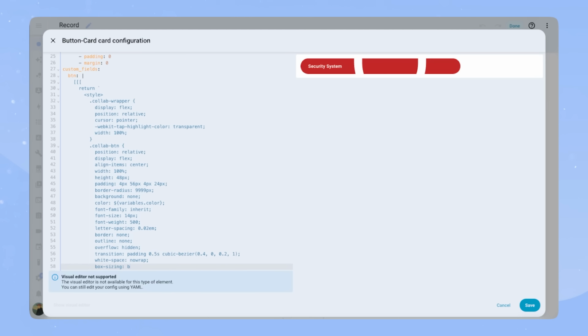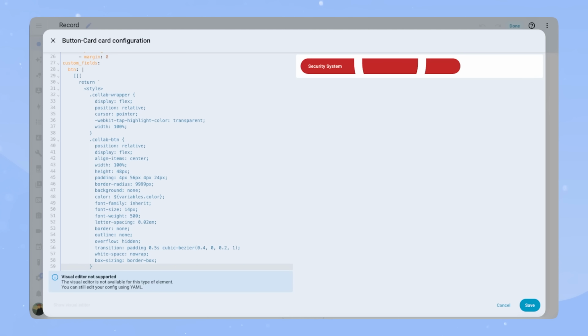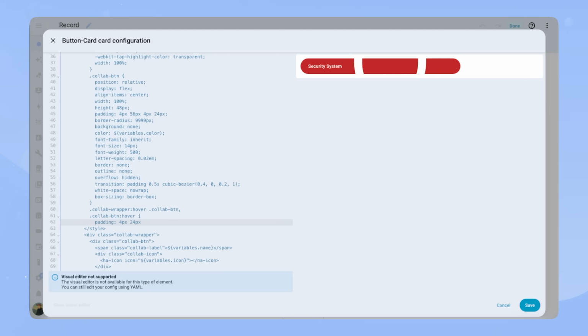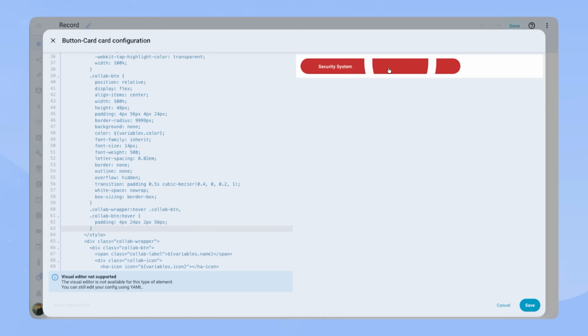The biggest part is done, and you can already see a big difference in the button card. However, there's no hover yet. Let's add it. We add another class, collab wrapper hover and collab button hover. In here, we just change the padding. If we hover the card now, we can already see something is happening.